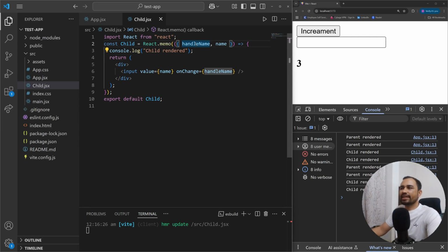So next time when the child re-renders, it will memorize that previous version of the function and send it here as the same old function. And when this function comes here, the child will consider that this function is not changed or recreated. So let's see. As of now it was printing this parent as well as child.